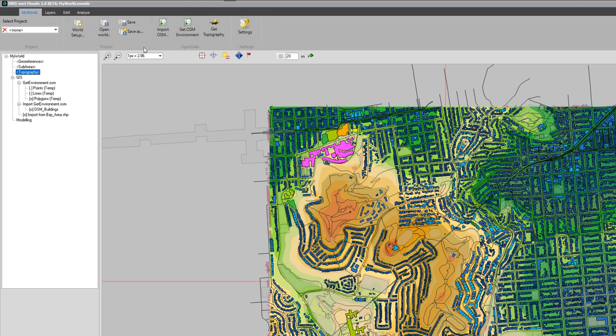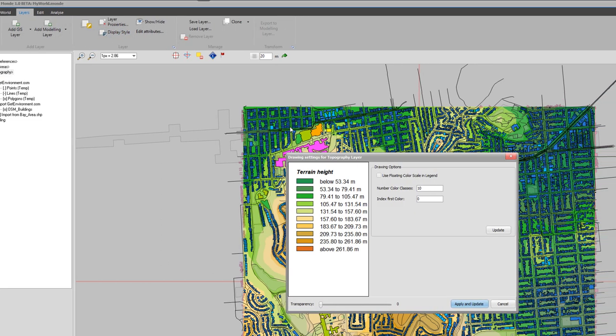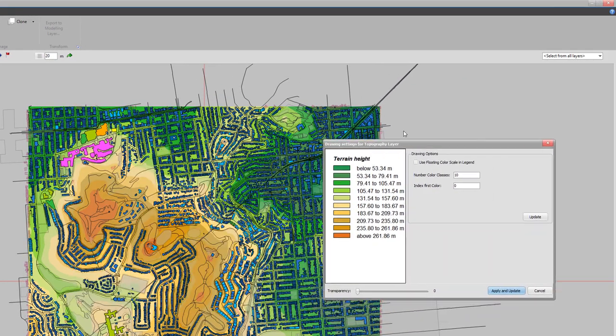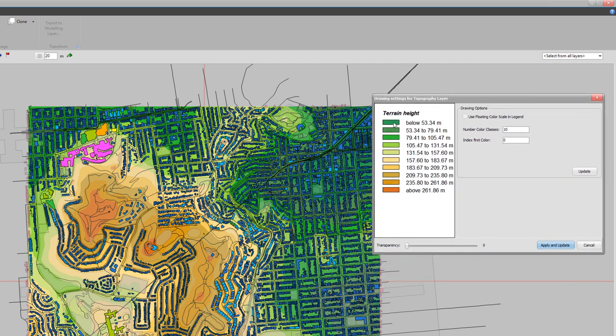And if we go to Display Style, we do see a different form of information layer. We see the information, what's the green color is below of 53 meters below above sea surface, and it rises up the peaks of Twin Peaks rises up to 261 meters, so that's pretty high.